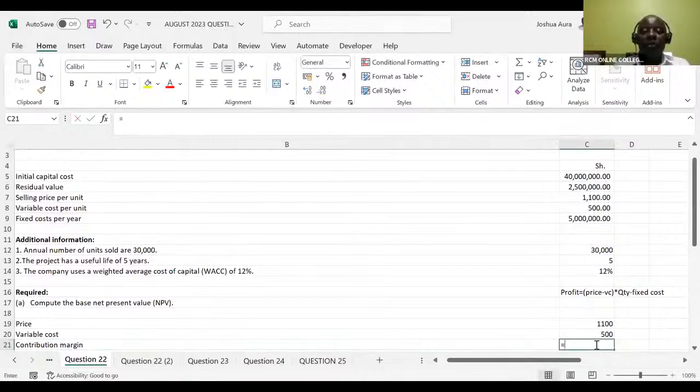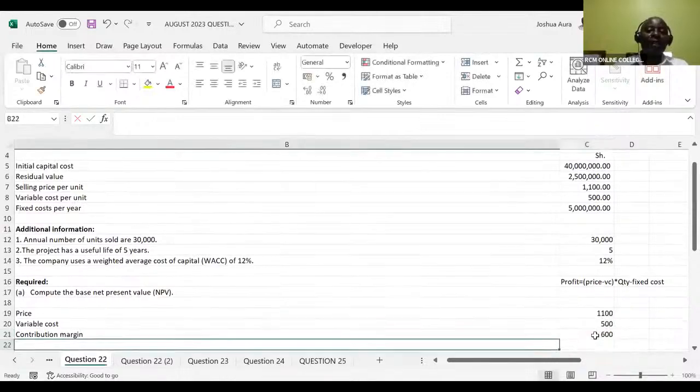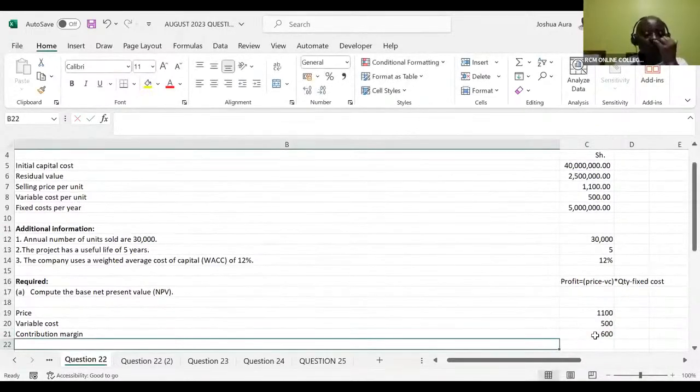And then you say equals, you pick the selling price minus the variable cost. Enter. Now, ladies and gentlemen, I've been able to get the contribution margin. Contribution margin is the same as contribution per unit.